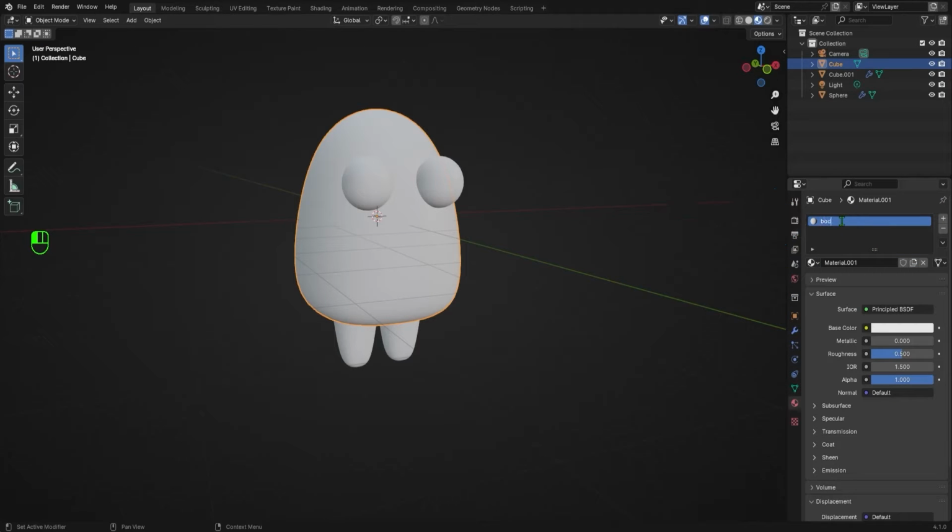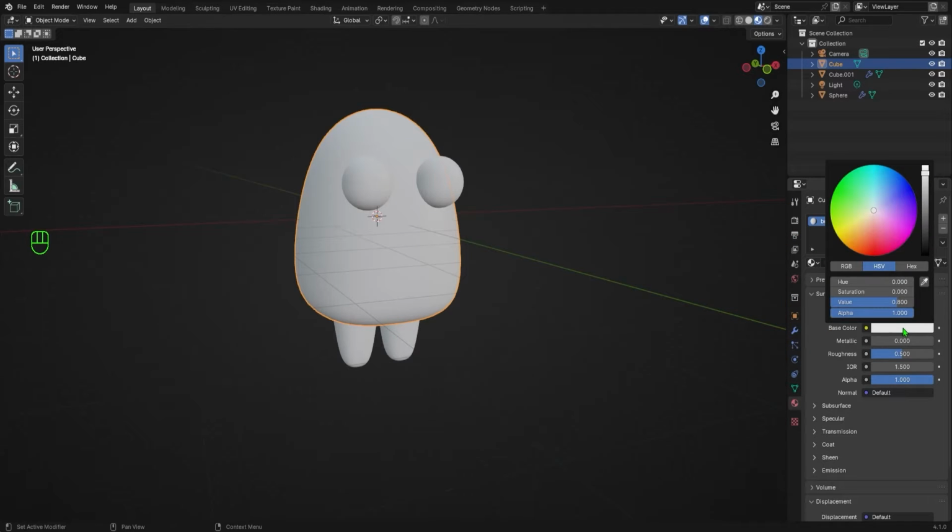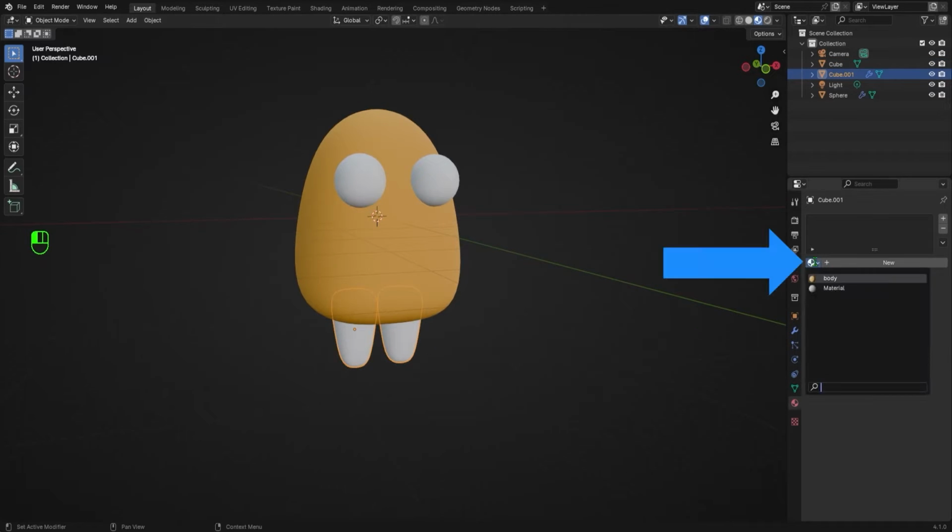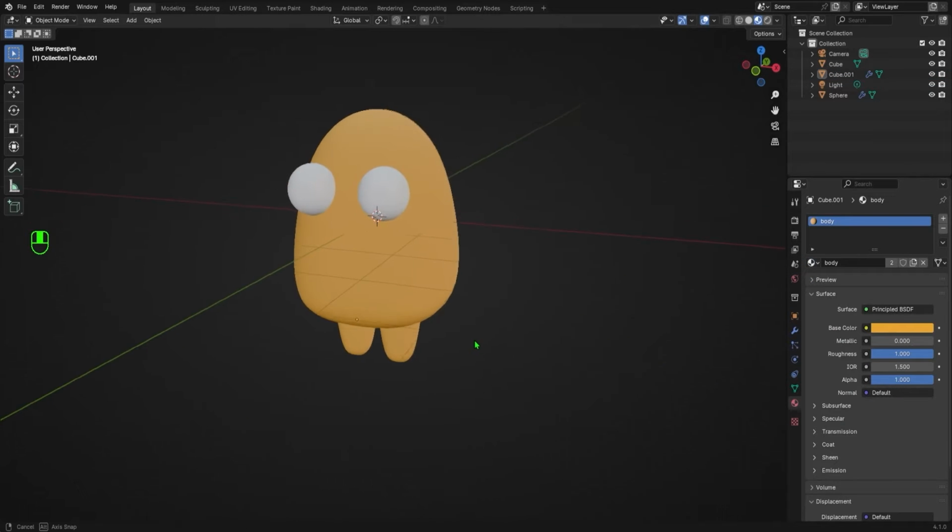I'll double click the material name to rename it and call it body. I'll then go to the base color selector and choose a yellow orangish color, then crank the roughness all the way up. Then I'll select the legs, go to the material selector drop down, and choose body from the list to apply the same material to the legs.